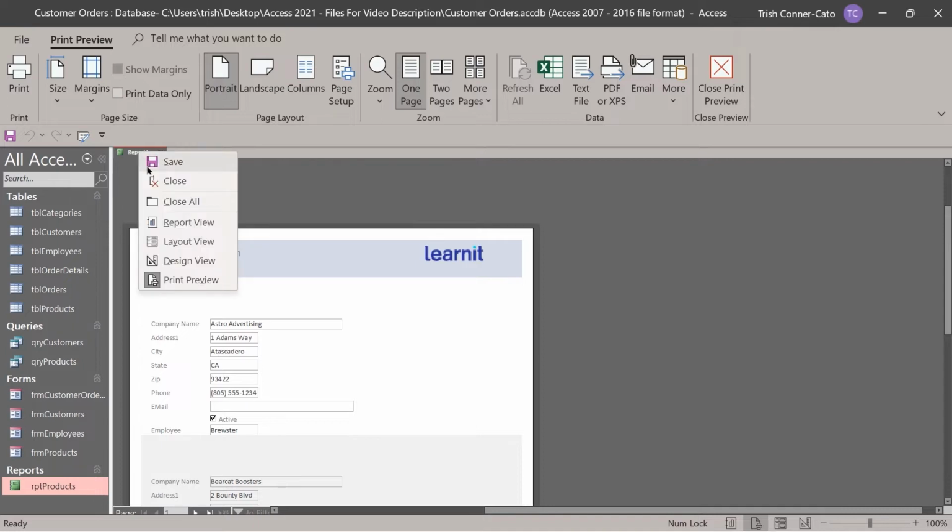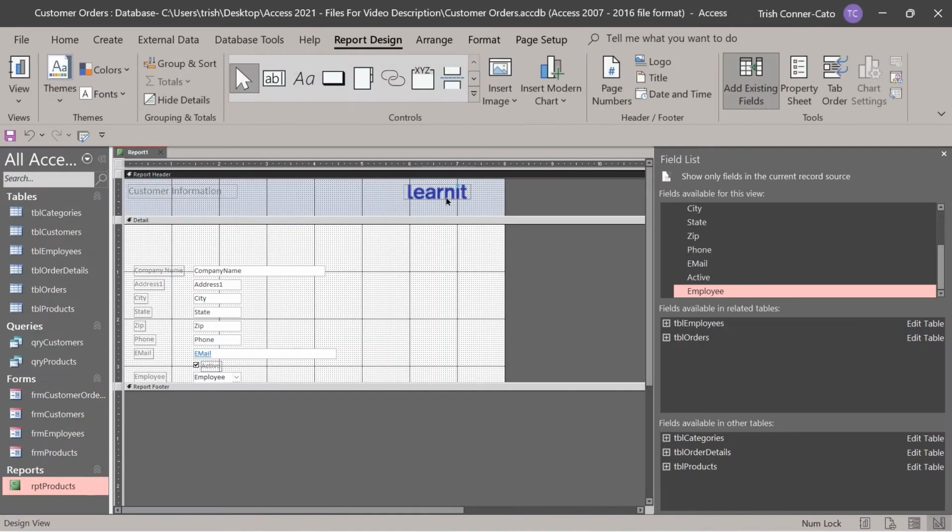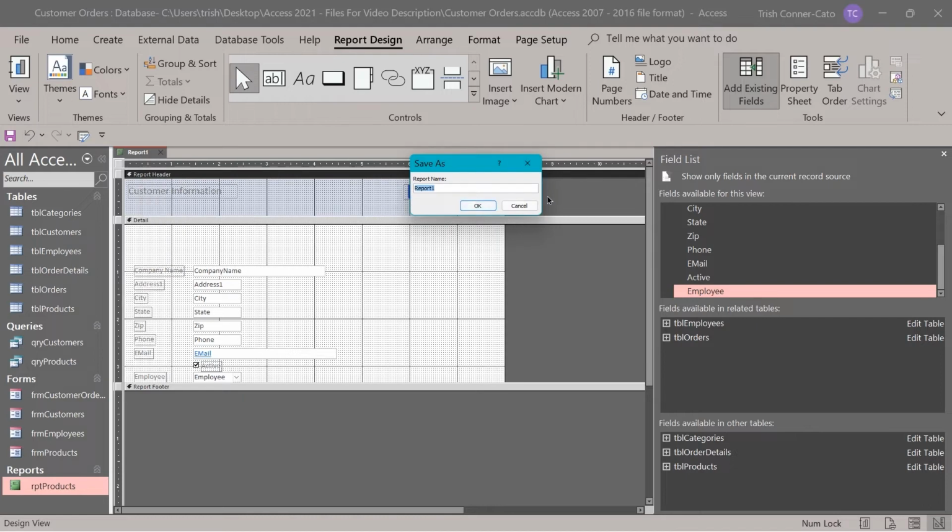I'm going to take it back to design view. And I think I'm pretty good. We're pretty good with the changes here. So we're going to go ahead and save the report. And we're going to call it RPT, Customer Information.